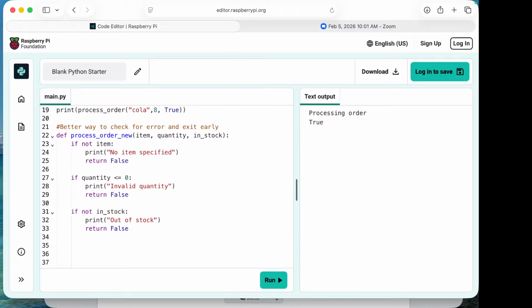Yeah, good, excellent. Now, we do still need to think, well, if all of those are okay, then we still need to do something here, and that is to print the positive thing, which was processing order. But it's never going to get to that line if any of the previous if statements are false, because we're returning false. So let me show you what I mean. Processing order, and we're going to return true.